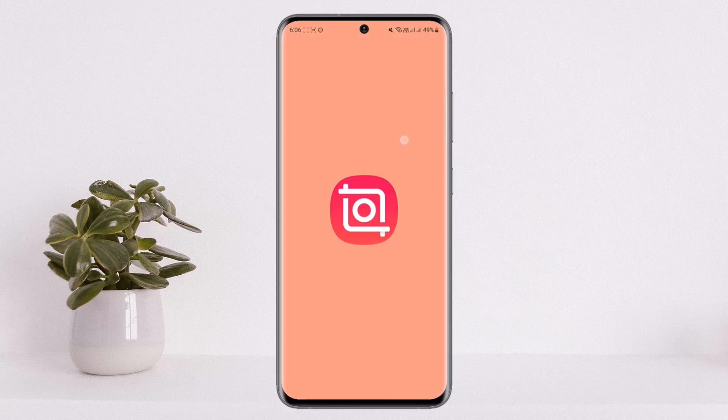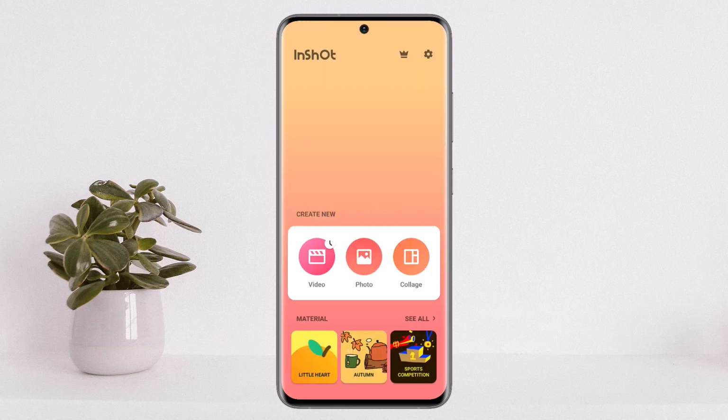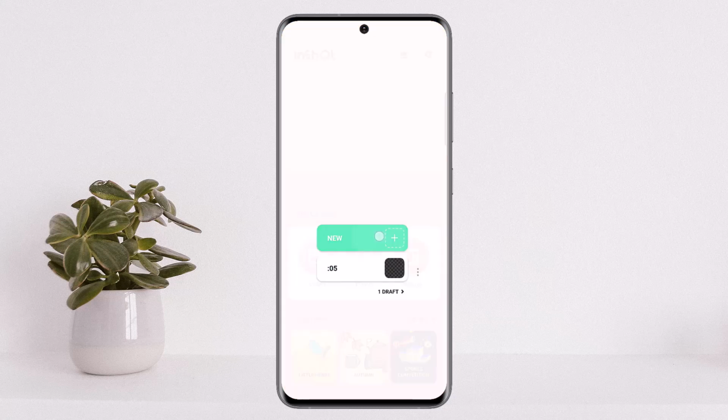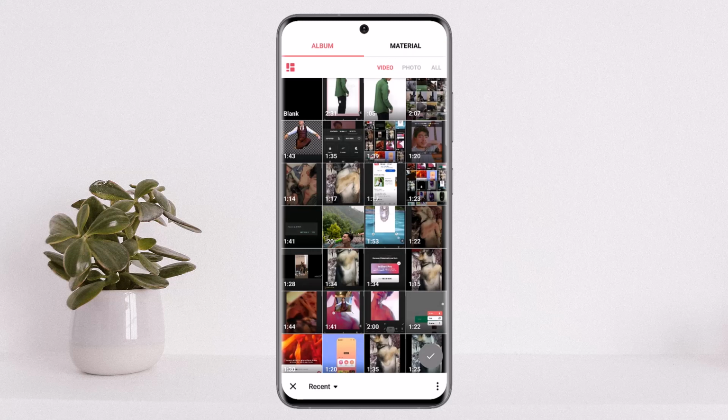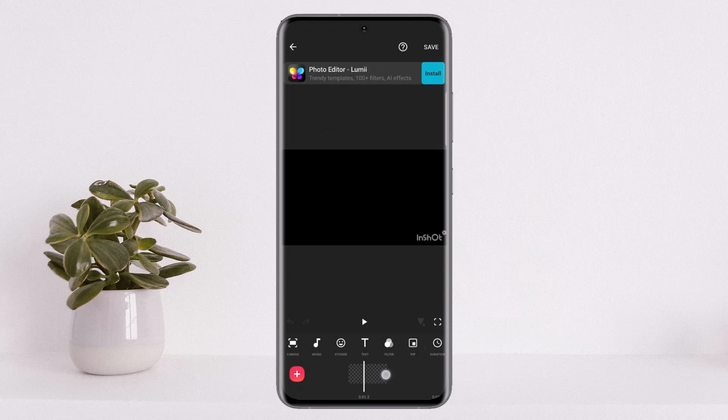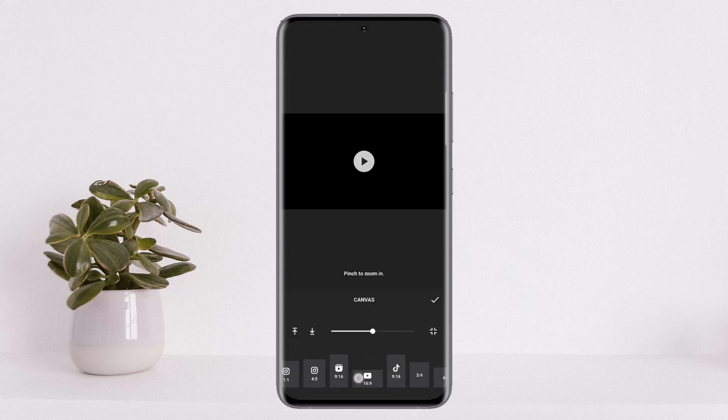First things first, you want to open up the video editor InShot, and now first what you want to do is open up the background that you want to use on your green screen video. So I'll just open up the video option, tap on new, and then you can choose blank, or if you wish. I'll just tap on blank and select this option. Right now I'll use this as my background.